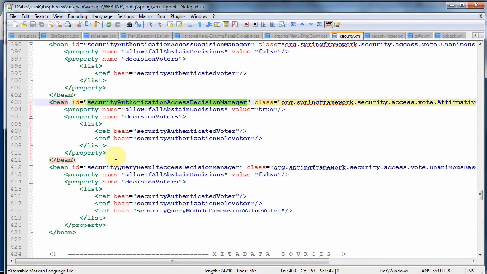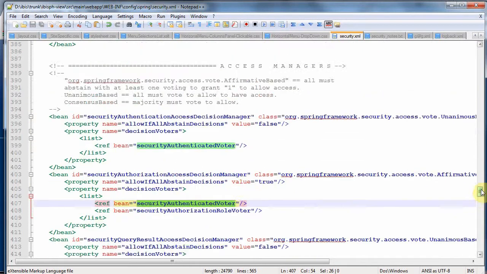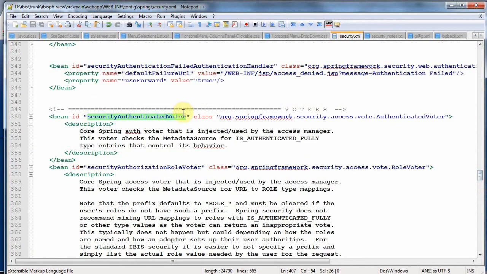So this decision manager has two voters, and we will cover the vote type and this allow if abstains in just a minute. But I just want to show you real quick these two voters that this manager uses. There's an authentication voter, and if we look at its definition, it's defined up here. You'll see it uses the standard Spring Security authenticated voter.